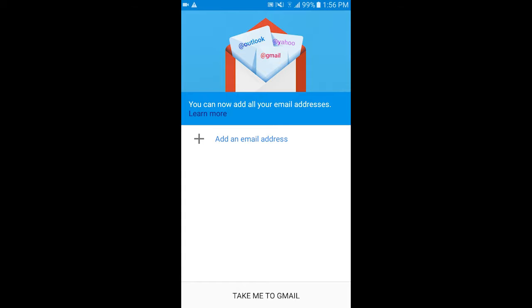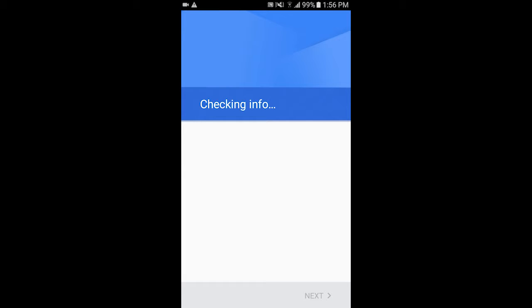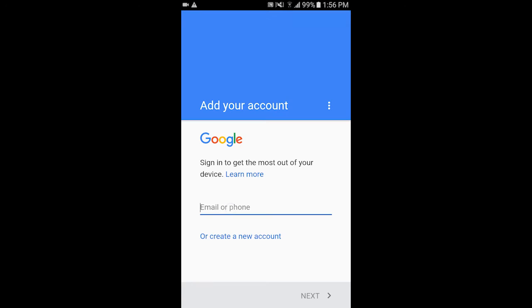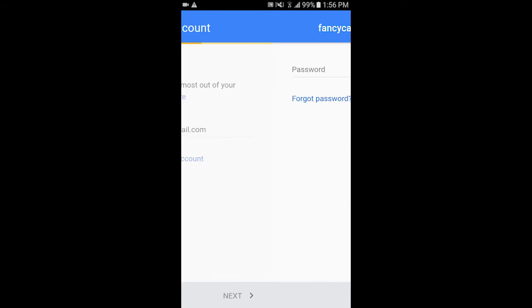Remember, we created it at the start of the lessons. If we click on add an email address, and then when we click on that, we click on Google, we'll be able to add that email address that we made before. So once it's done checking your info, it'll ask you, who are you? Are you already a Gmail account holder? Which we are, so we'll type that in. Now once that is typed in, press next. Now you're going to want to put in your password.